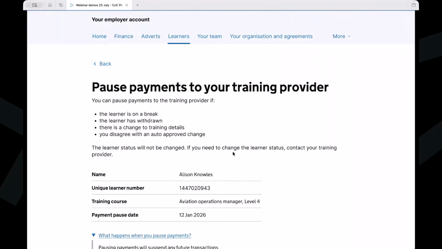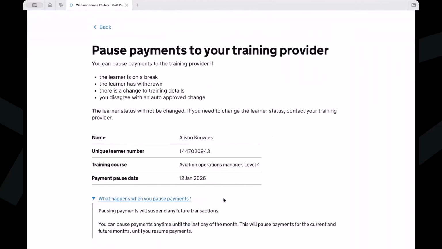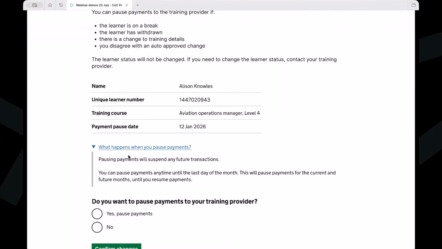The learner status will not be changed. So if they need to change the learner status, they will need to contact their training provider. So it gives them the learner details here, and there's a short blurb that they can open and collapse, letting them know what happens when they pause payments and the last date in the month they can pause payments is.